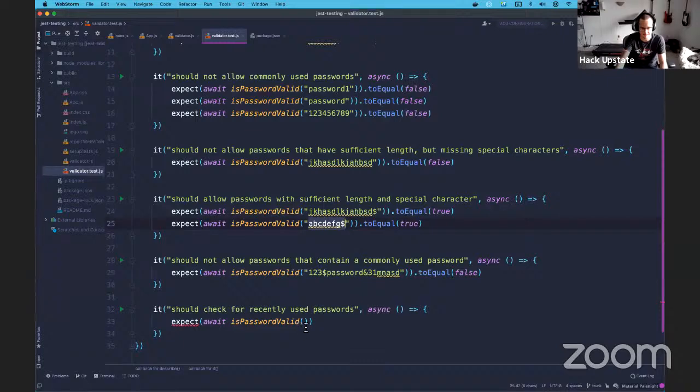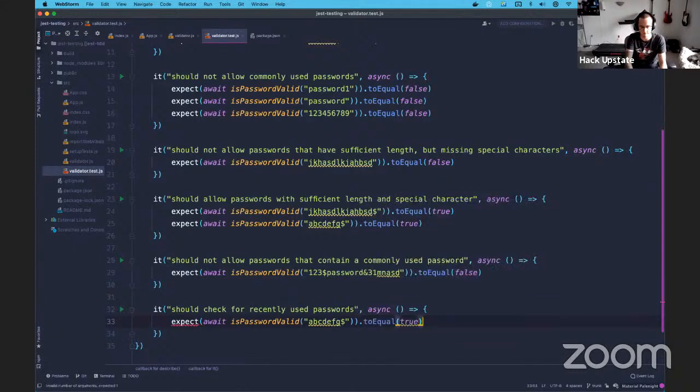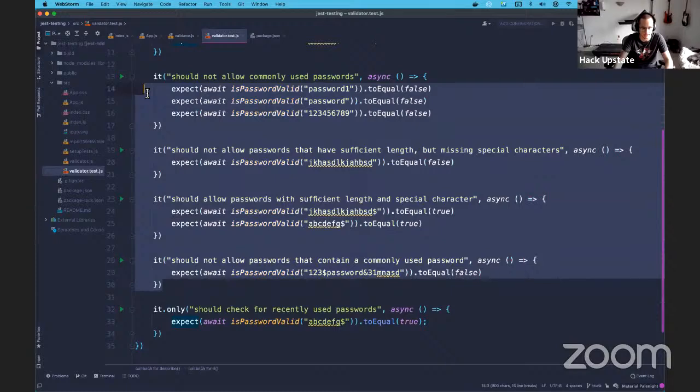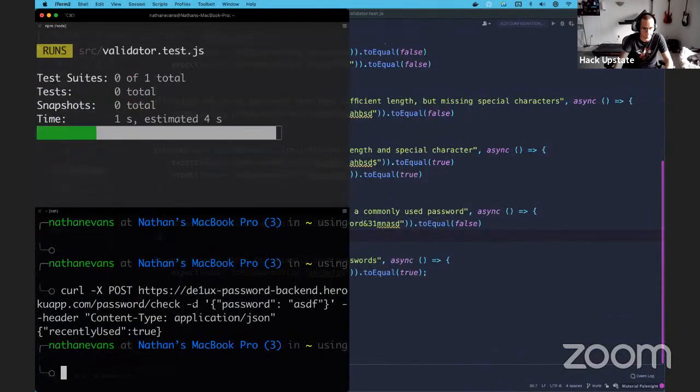So this to equal... It's a valid password. What else? Yeah, I mean, that should work, right? If the server says that it's not recently used, it should work, right? Let's go ahead and isolate this test too, and not have all of these other tests potentially calling the backend. Okay.